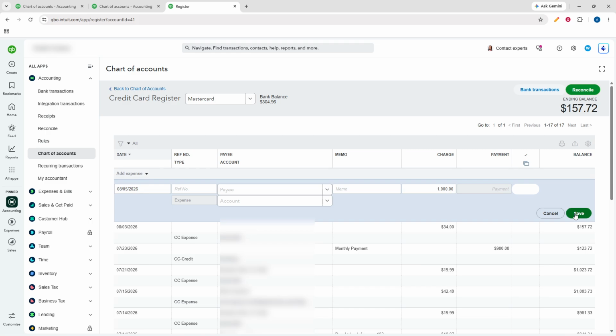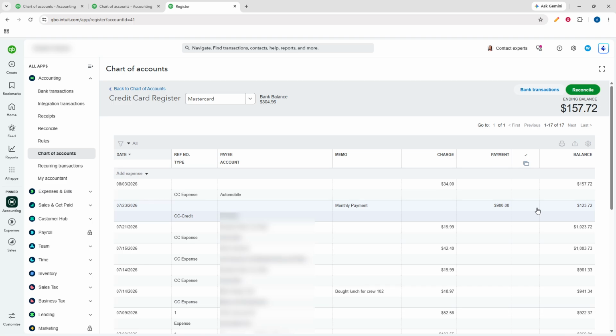After you save, QuickBooks Online adds the transaction to the account register. You can see it listed with the other entries for that bank or credit card account, which confirms that the manual transaction has been recorded in the register you selected. The transaction is now entered and visible in your QuickBooks Online account register.